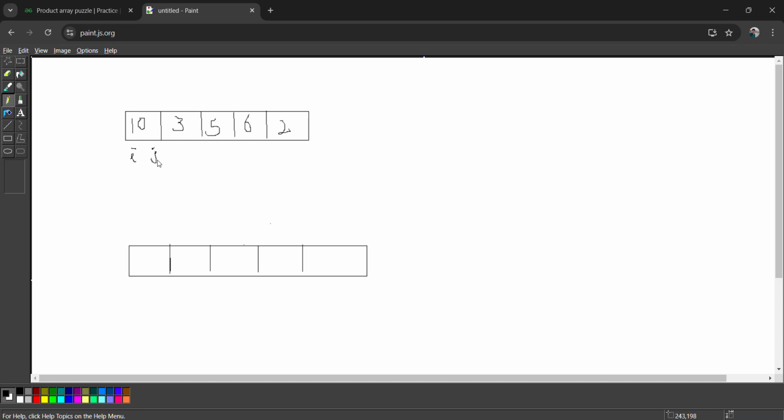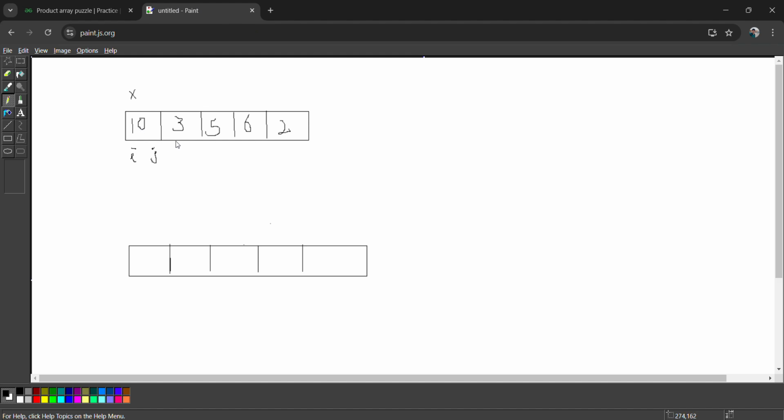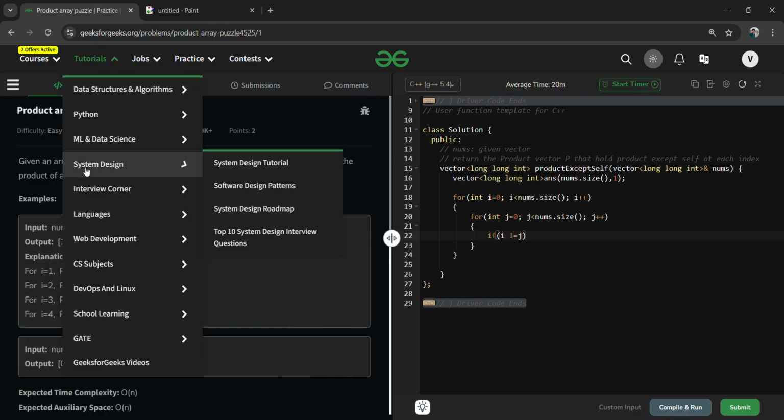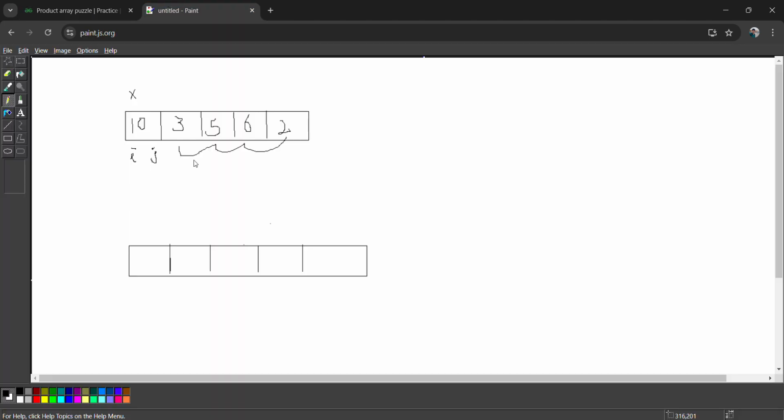Like for example here, if i and j are at index 0, we need to skip this particular index, and we need to take the product of all the other elements: 3, 5, 6 and 2. So 5 times 3 is 15, 15 times 2 is 30, 30 times 6 is 180. So as we can see by the example, we got 180 at index 0 by this particular product.